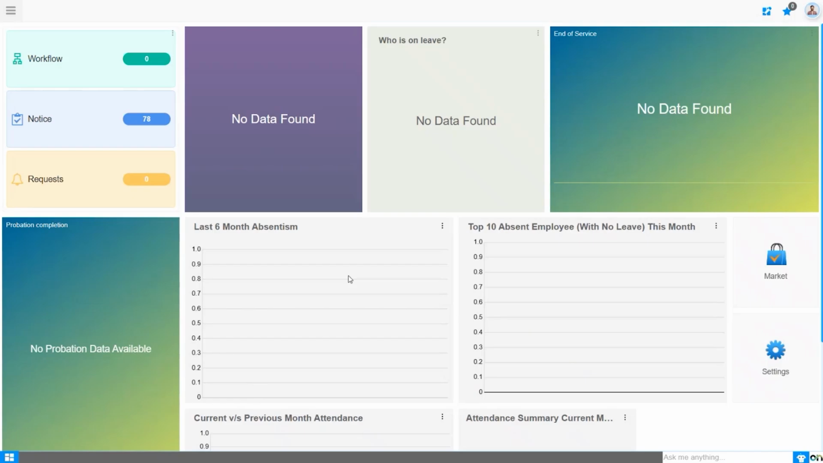Once logged in, the home screen will appear. On this screen, some default widgets will be displayed. These widgets display relevant information. Currently, no information or data is displayed. Once the configuration is completed and transaction data is entered, the widgets and charts on the home screen will begin to display the relevant data.